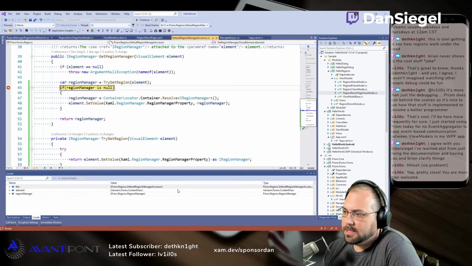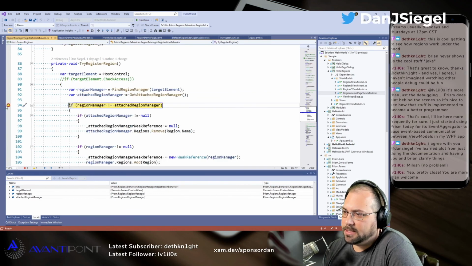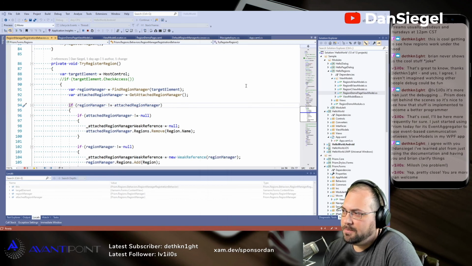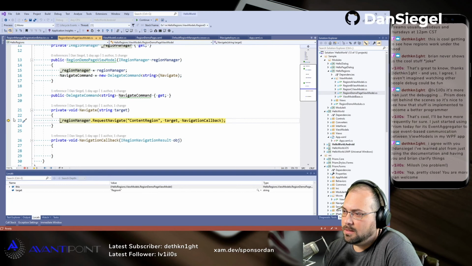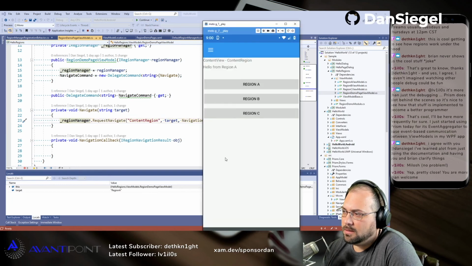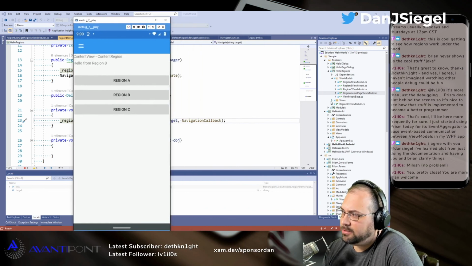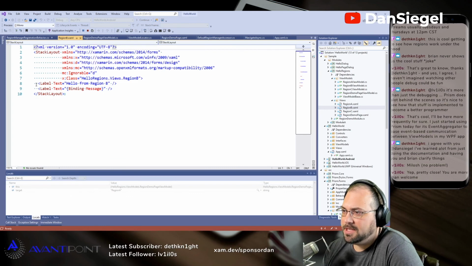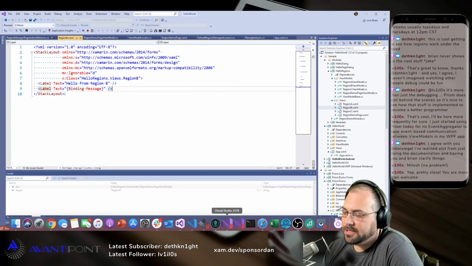So I'm just going to go ahead and get rid of breakpoints here, because that's going to get irritating. Hello from region B. Beautiful. So we weren't doing anything crazy. Our region basically just has a label. Well, technically there are two labels. There is a message here too.